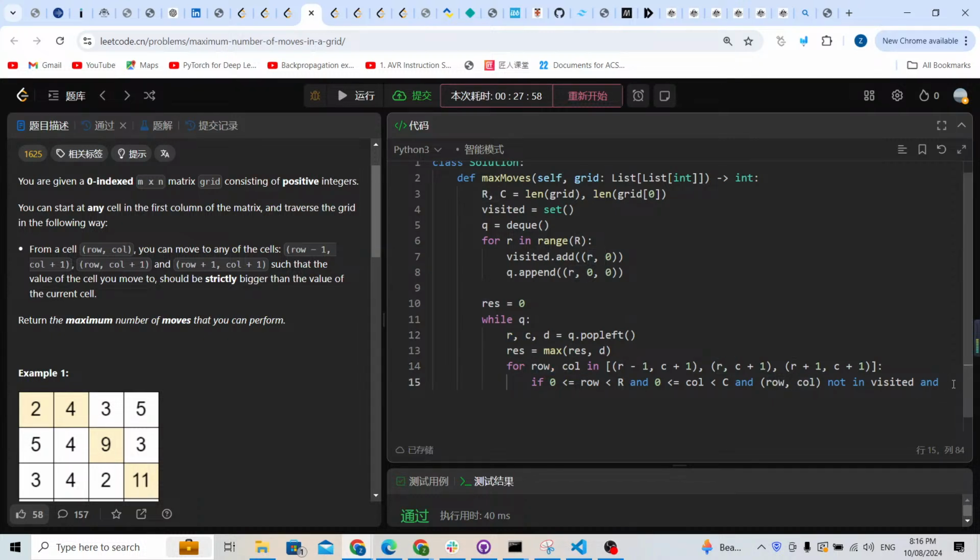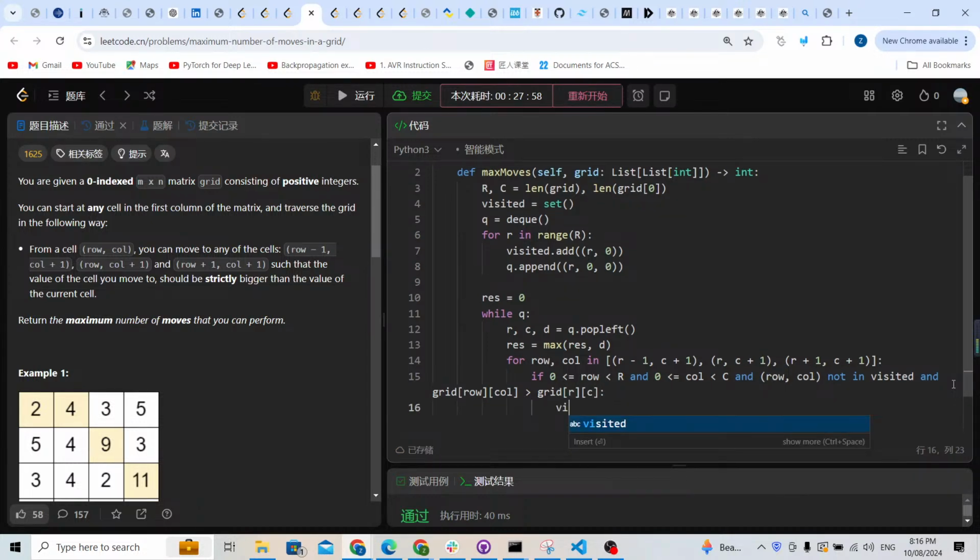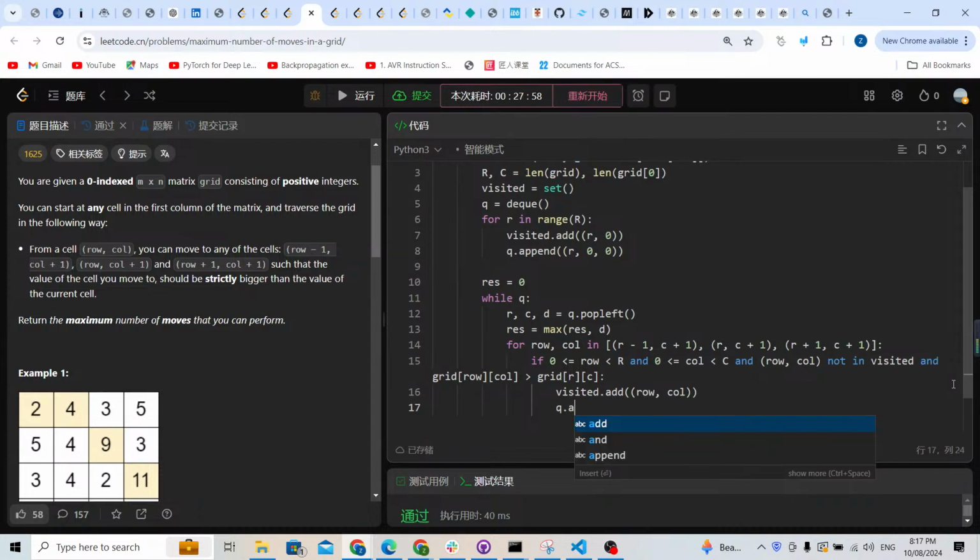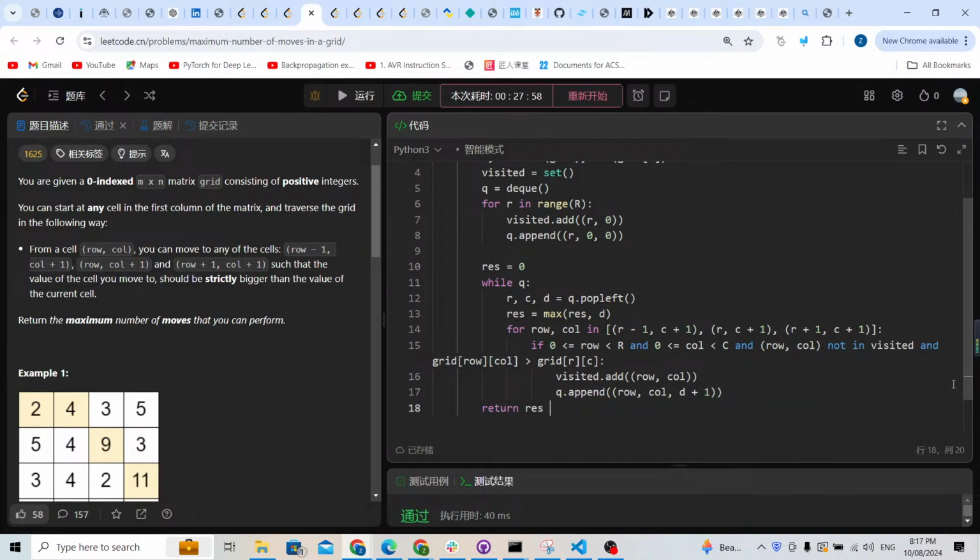So for this row and column, it should be strictly bigger than this r and c. And it's going to be easy. We just need to check this grid row and column is strictly bigger than grid r and c. So if everything's okay, we want to put it inside the visited set, with this row and column. And similarly, the queue is going to append this new row and new column. And for the distance, it's going to be d plus 1. Finally, we're going to return the final result, because anyway, we checked the maximum value of this result. Let me just submit it to check.